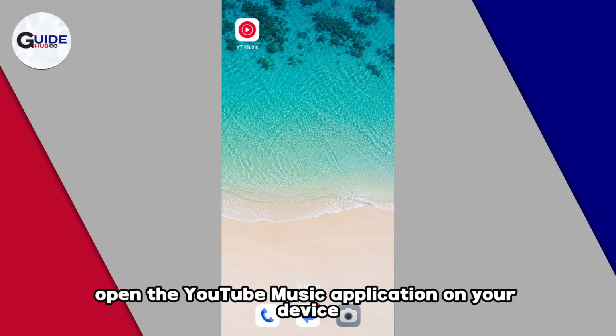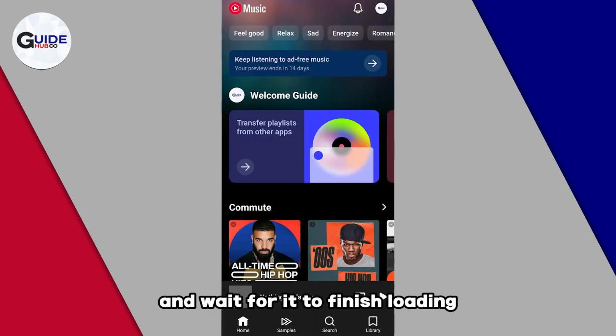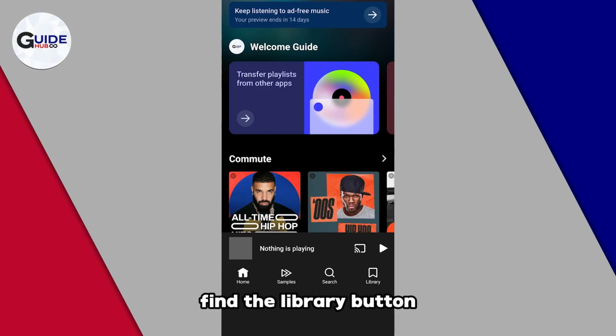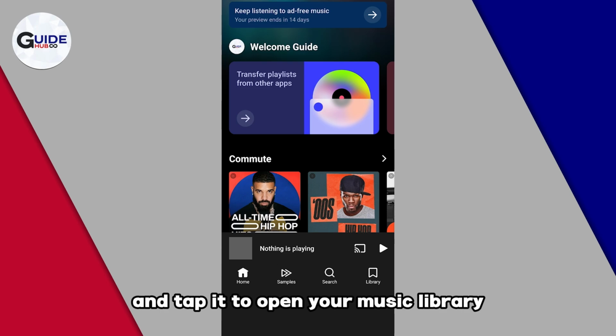Second, open the YouTube Music application on your device and wait for it to finish loading. After the application opens, look at the navigation menu located at the bottom of the screen. Find the Library button and tap it to open your music library.